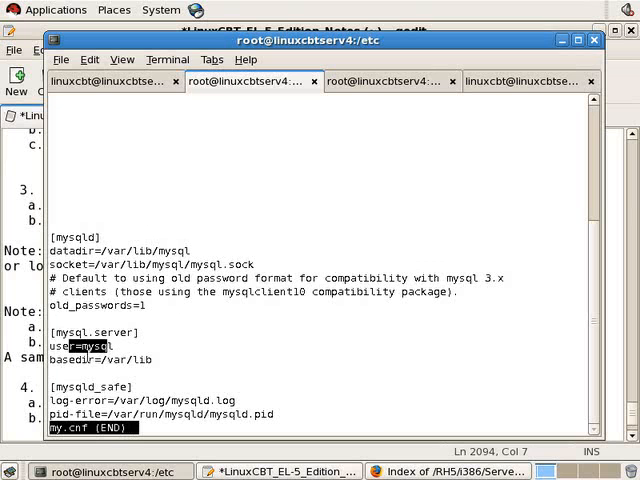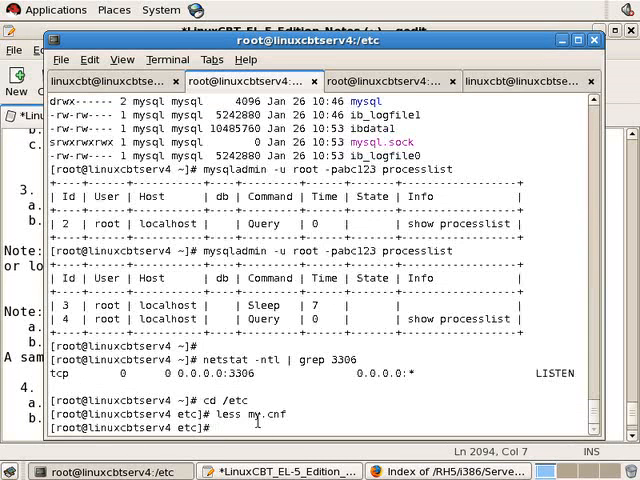It is to run as mysql, the user, and the base directory is var/lib. And mysqld_safe, which deals with the log information and the PID file. So this file is read by default by the server. But you don't need to memorize this.